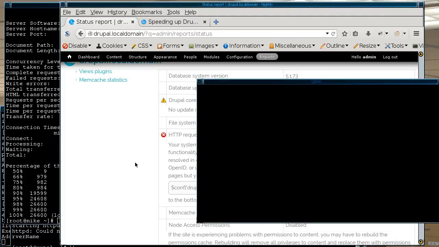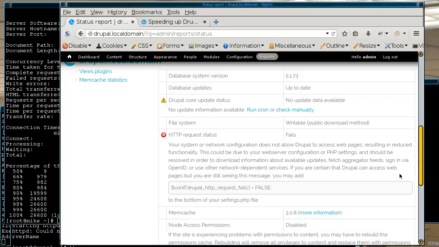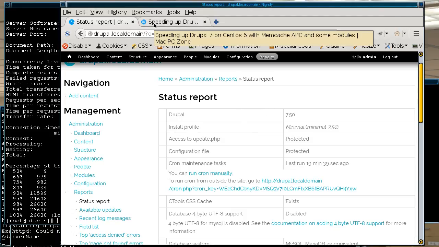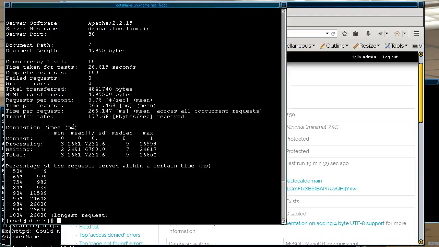You've got this particular error here, but I've noticed this message always appears because basically Drupal's just upset because you haven't allowed it to phone home so that it can put some information about your install onto their website. But that doesn't have any effect on how your website functions. So let's just try that again.